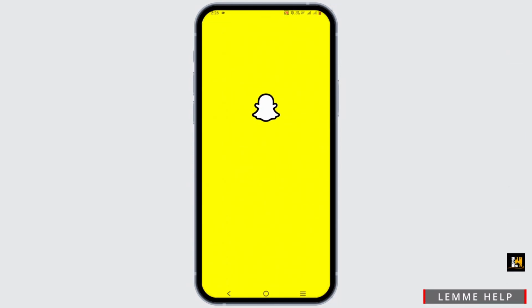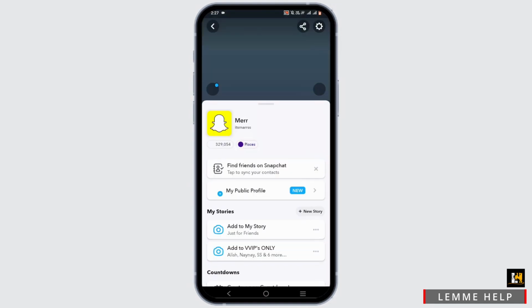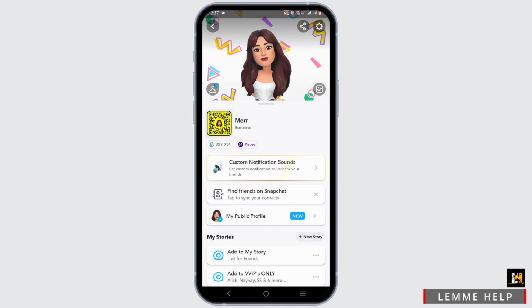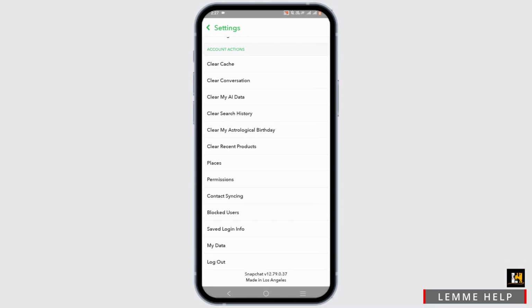Tap on your Snapchat application and make sure that you are logged in. From here, tap on a Bitmoji icon, then select the setting gear option at the top. Scroll down to the very bottom until you see account actions. So right here you will see delete account option for you.